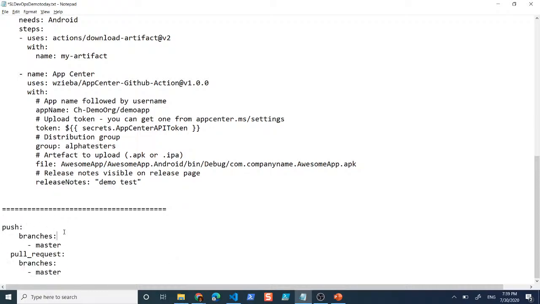Here you can see the syntax. You can put push, and then you can put branches, so you can set up branch filters. If you're familiar with Azure DevOps, you know that you can write a similar kind of syntax with YAML files and set up the build triggers based on branch filtering or path filtering. So here you are allowed to do branch filtering, and even for pull request you can set up branch filtering.